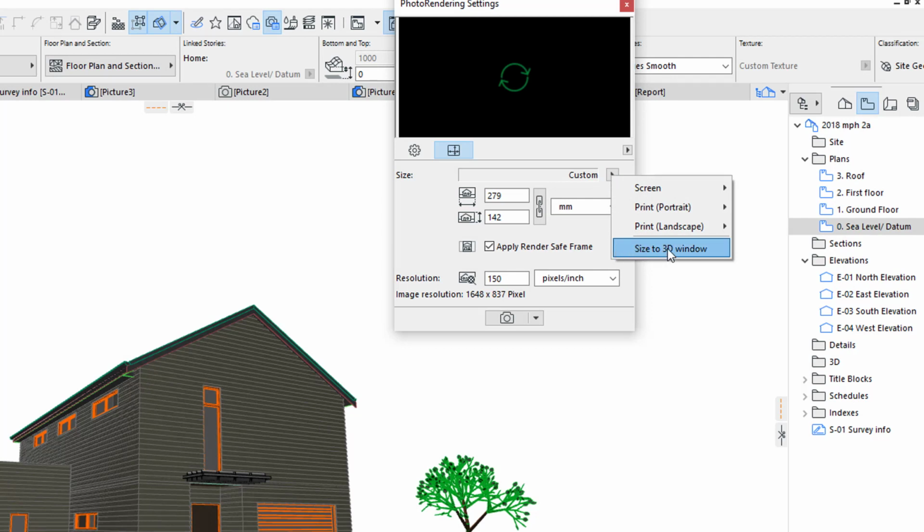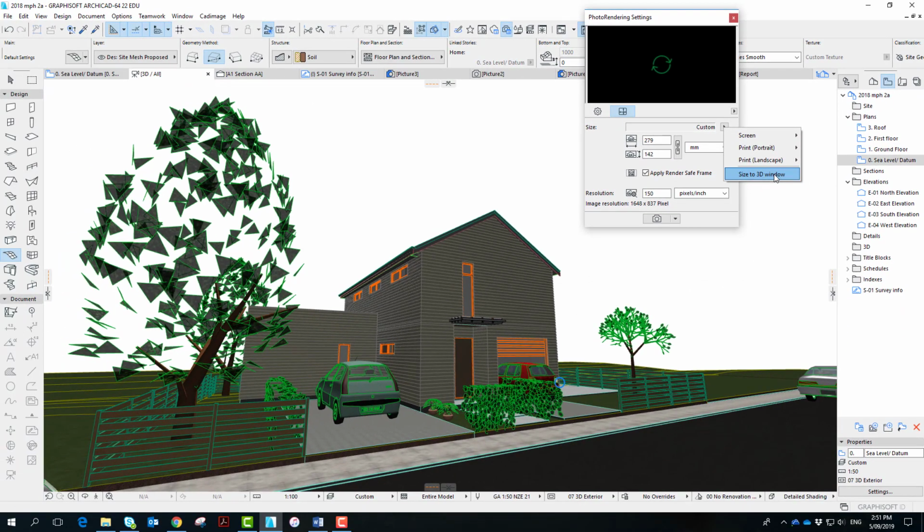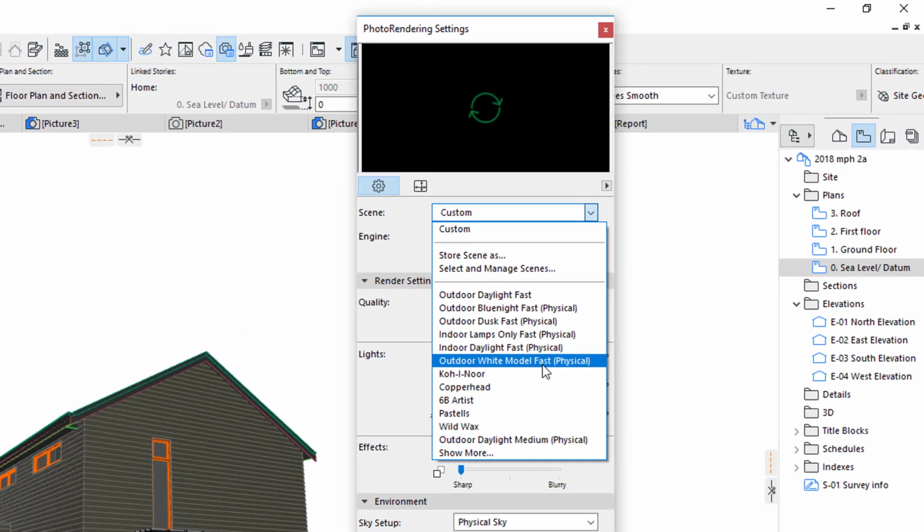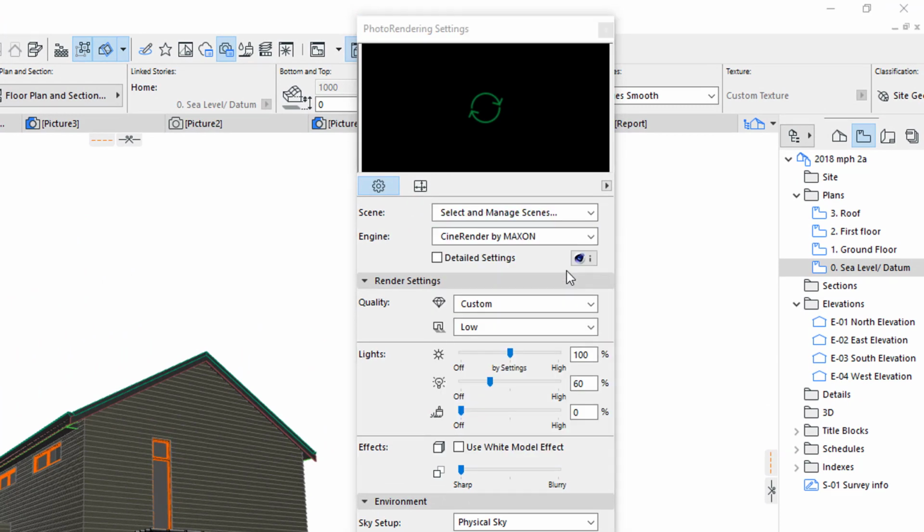So I'm expecting to see an image which is more or less the size of my 3D window. Now if I do that, what I want to do now is go back to the settings and I'm going to just choose one of the scenes that Archicad has got preset.